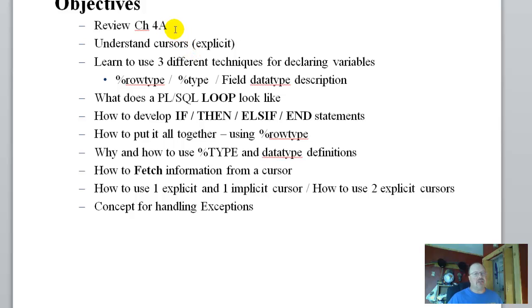The objectives of this chapter: we're going to review Chapter 4A, understand cursors, specifically explicit cursors, and then learn to use 3 different techniques for declaring variables, using row type, percent type, and then field data type descriptions. Then taking a look at loops, and IF, THEN, ELSE, ELSIF statements. Putting it together with row type and percent type, fetching information from a cursor, and a couple different examples of using explicit and implicit cursors, and how to use 2 explicit cursors.